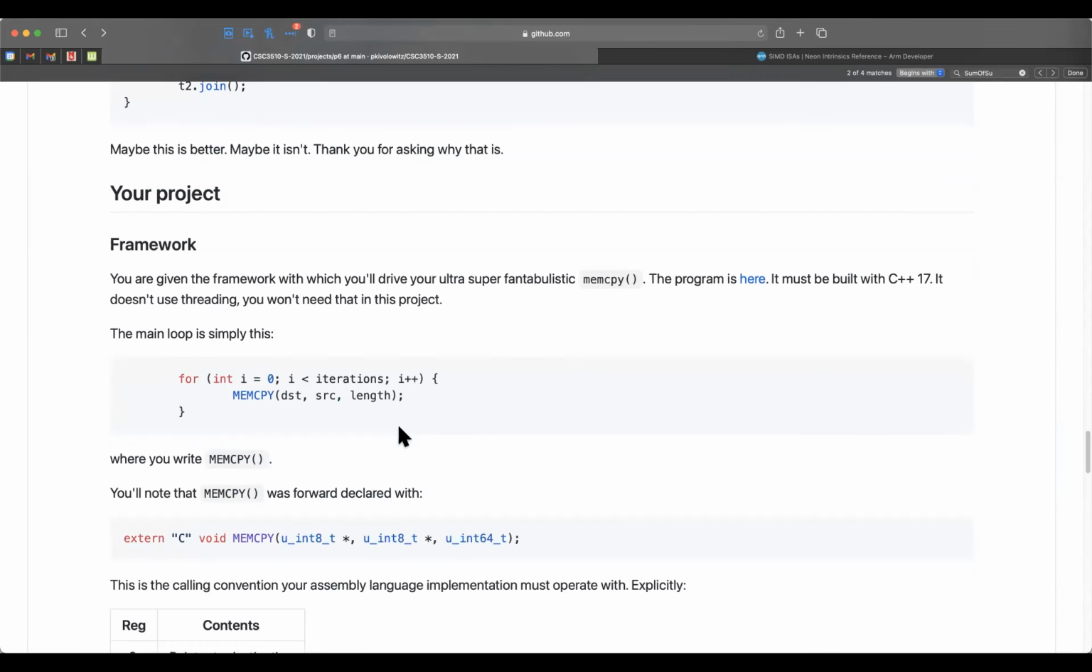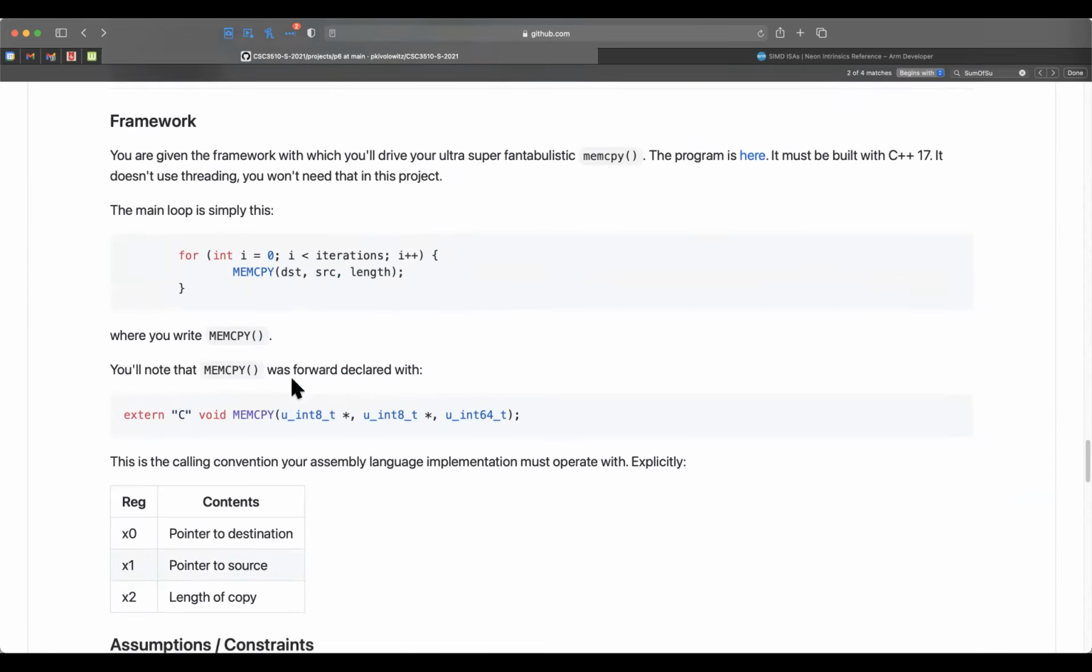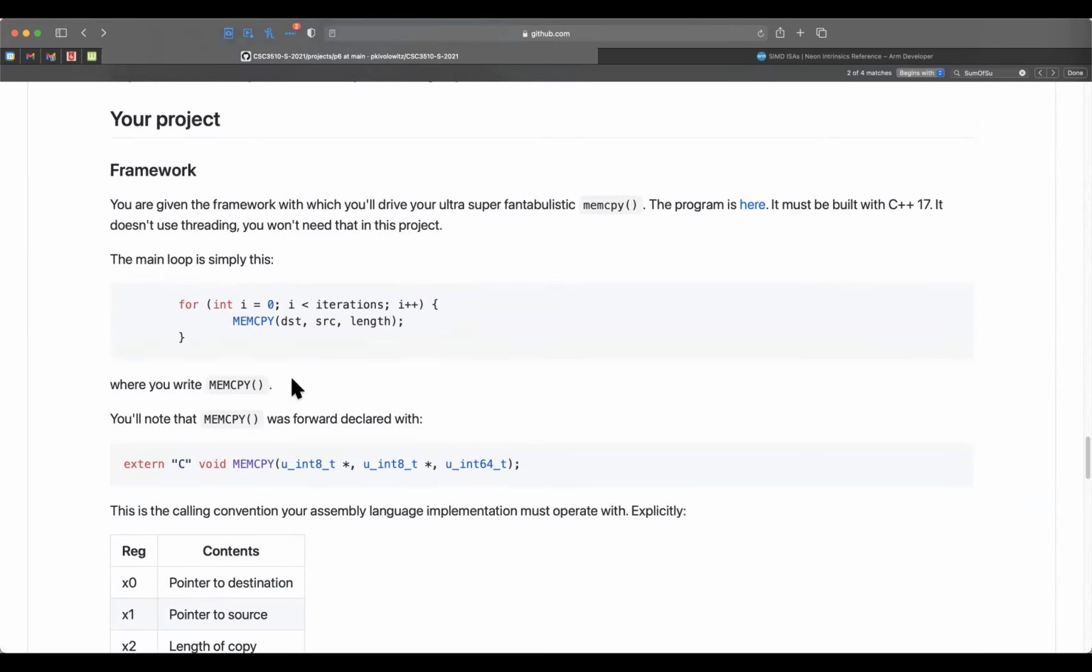All right. So the program you're going to write, I give you a lot of the source code. The program you're going to write is the memcopy, but it has to be done in an optimal way, as fast as the processor architecture can support.